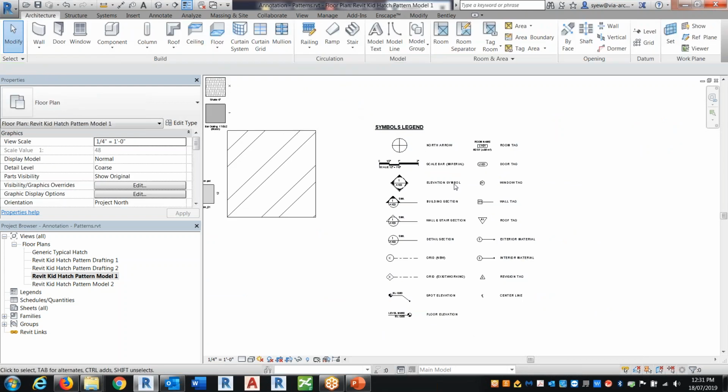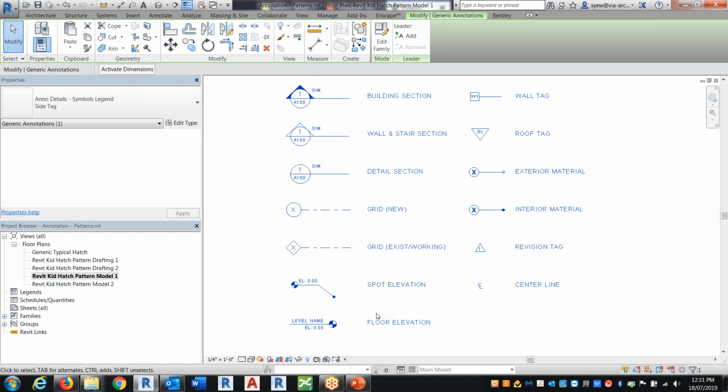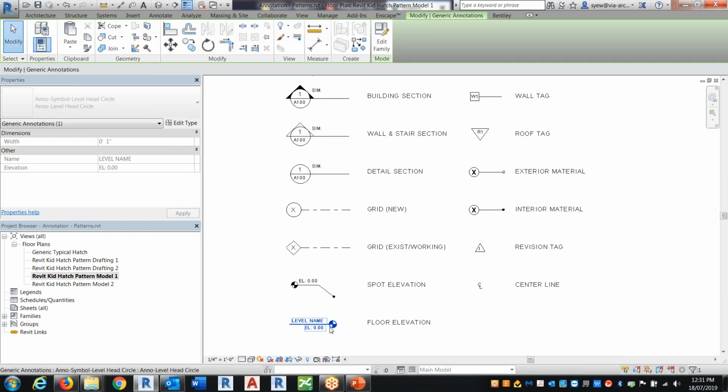This is going to be part of the template anyway, so I'm just going to put this as a symbol legend. But keep in mind that inside of this you have this symbol legend. You can tab it.